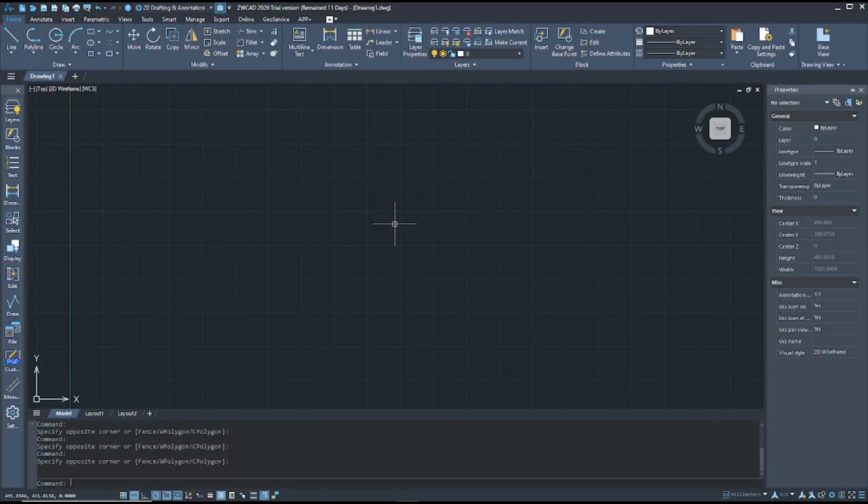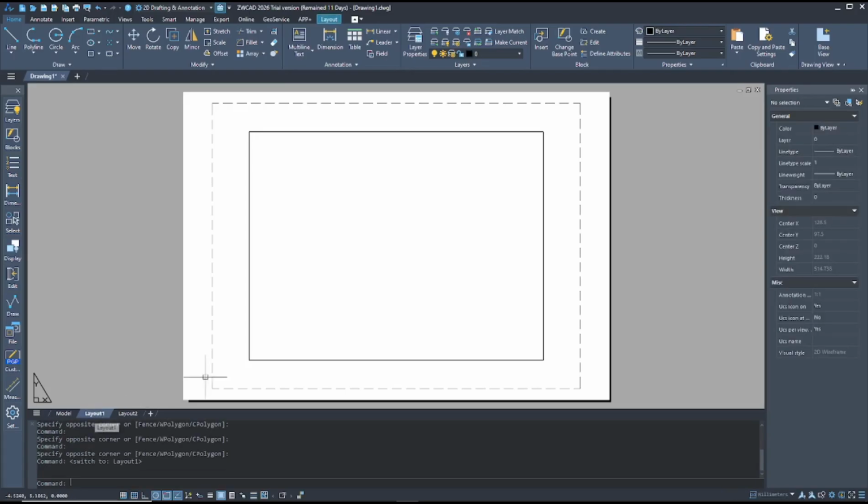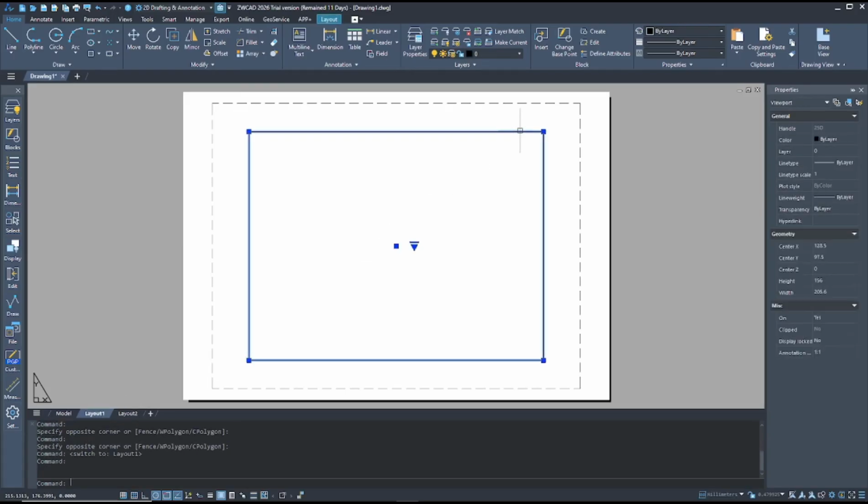Hello everyone, today we are going to learn basic ZWCAD tutorial: how to add viewport. So you can go to layout tab and we have this default viewport. You can click and press delete button to delete the viewport.